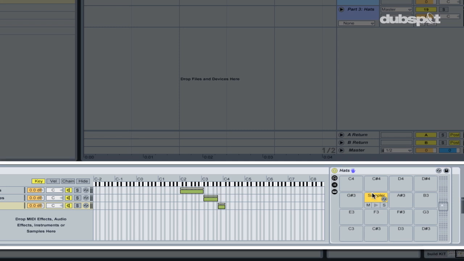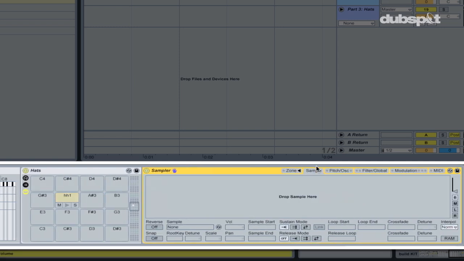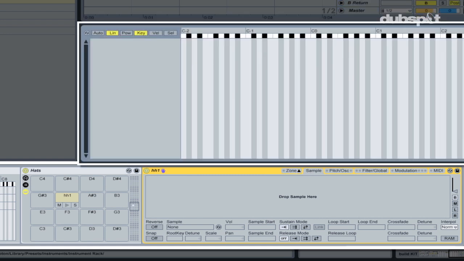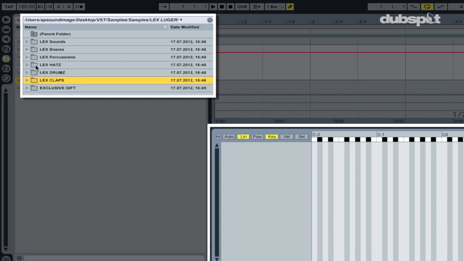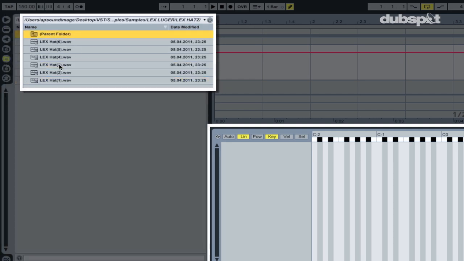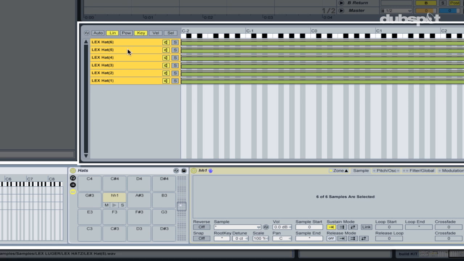I'm going to rename this sampler by hitting Command R and type in HH1, which is hi-hat 1. I need to then open up the sampler by double-clicking on it, and I'm going to also rename that sampler HH1. I'm going to pop open the zones and then go and access the files of the Lex Luger kit. I'm going to go into the Lex hats, and I'm going to drag and drop these samples into my zones. And we're going to follow the same steps that we did in the previous parts with the selector.